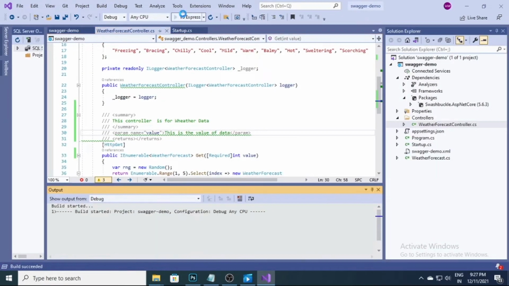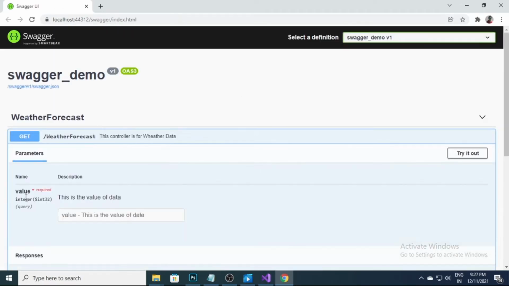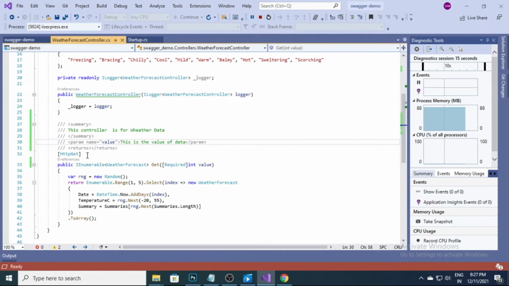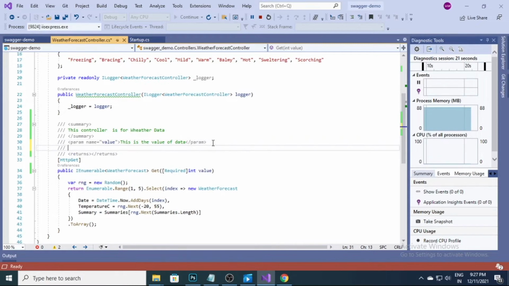So you just need to rerun it again, and now you can see the description over here. This is the value of the data, right? So it means you can specify whatever you want. As per your variable name, you can specify the description, and you can specify the summary, and also the response code, right?